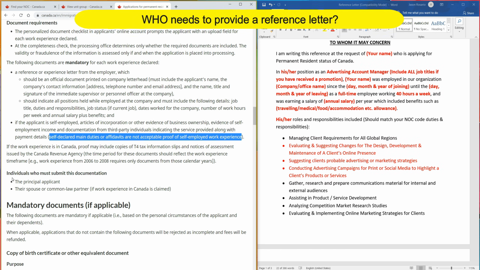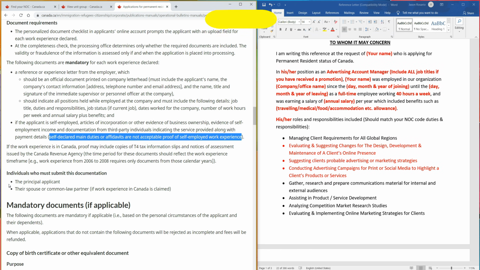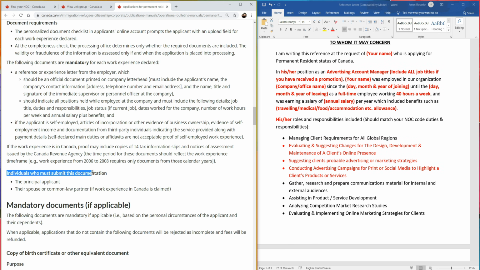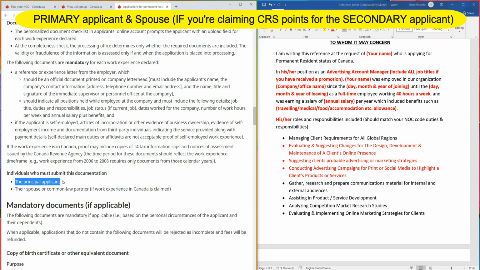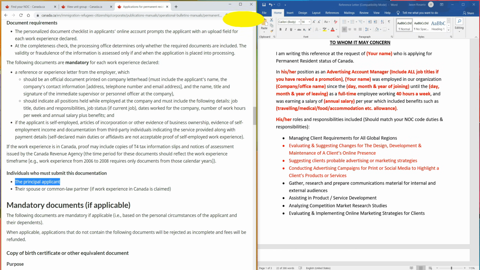So who needs to provide these reference letters? The individuals who must submit this documentation would be the principal applicant that applies for your Canada PR, and if your spouse or common-law partner also is applying along with you and you are using their work experience to gain additional CRS points. As you can see here, if work experience in Canada is claimed. So if you are the primary applicant and your spouse has work experience and they can get the work experience letter, reference letter in the CIC format as explained here, you can claim additional CRS points for that as well.